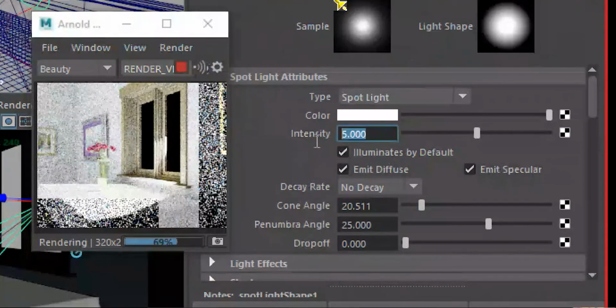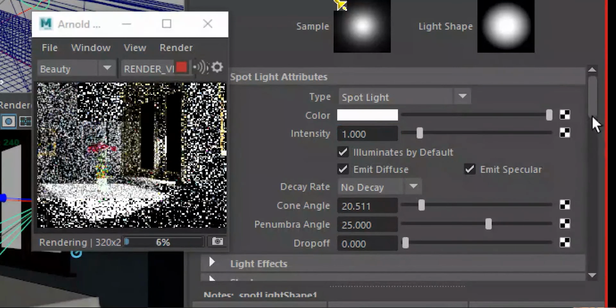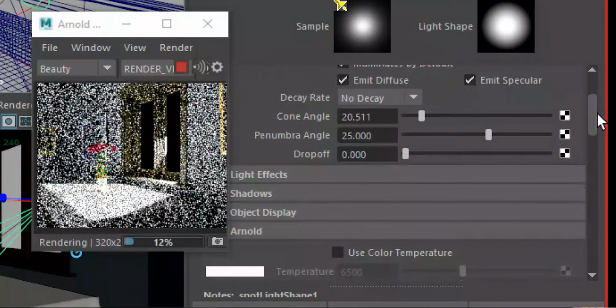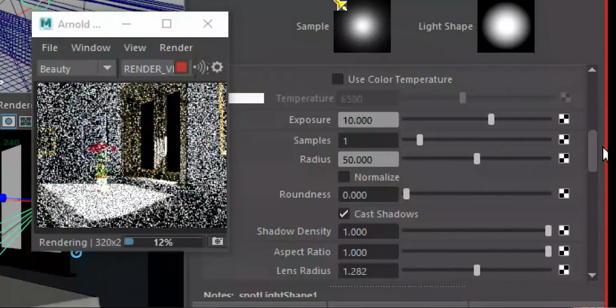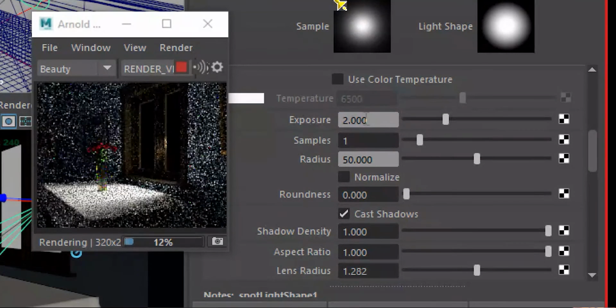Let me bring down the intensity to 1. So I don't want 5. Look at that. The light is too much, isn't it? So let me bring it down. I press 1 for the spotlight and hit enter. So now I have less light, and for the light I have an exposure of 10. Maybe I check there. I bring this to 2. I brought down the exposure to 2 now.